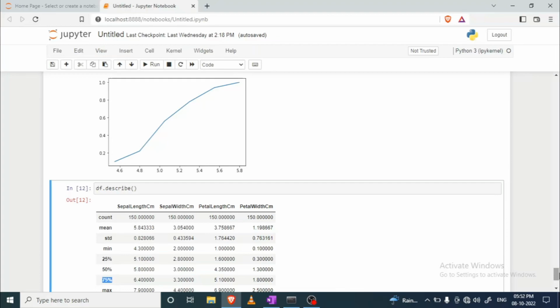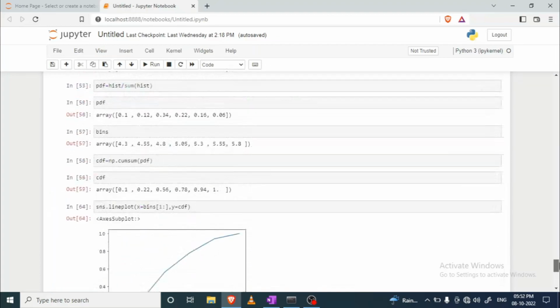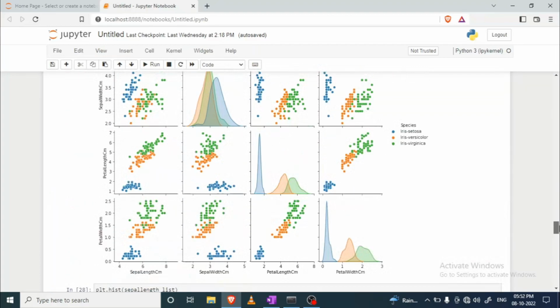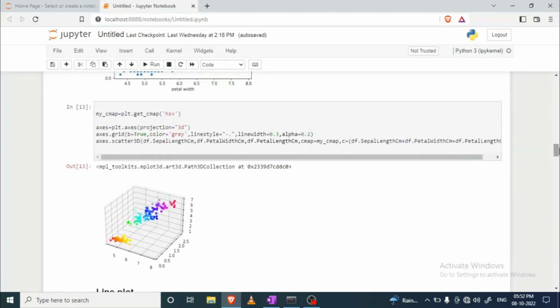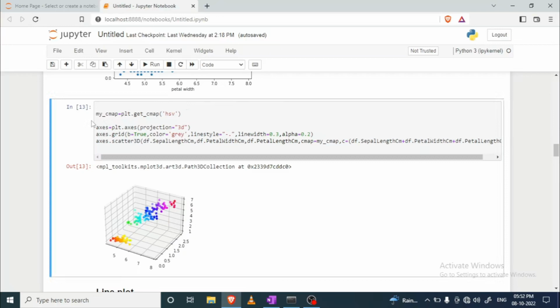So before we go into a deep dive, we are going to discuss how to plot a 3D scatter plot and what is the need to plot 3D. So here is the code. If you want to plot a 3D plot, we have to create a CMap. To create a CMap, we have a function called plt.get_cmap. With the help of this function, we are creating a CMap.